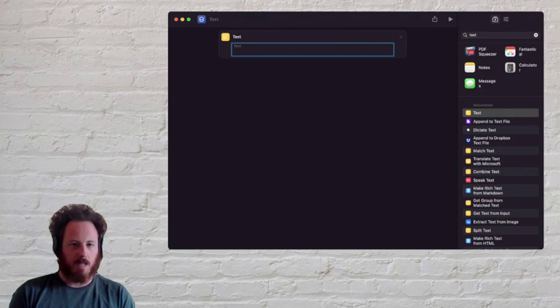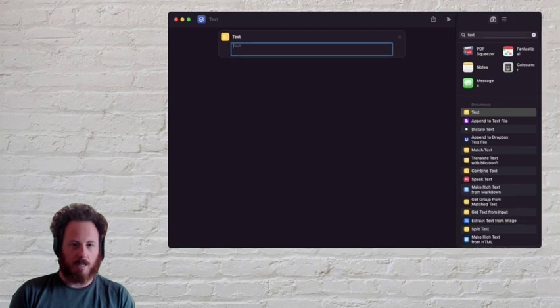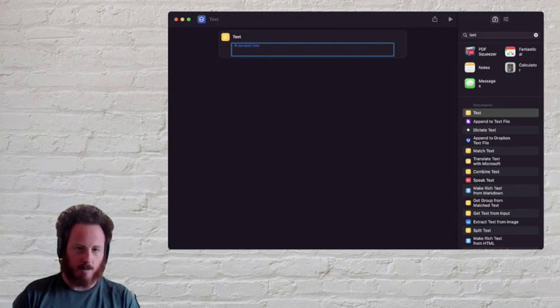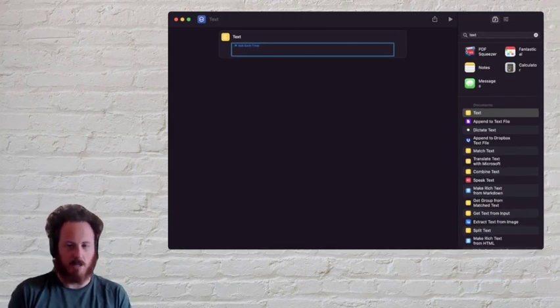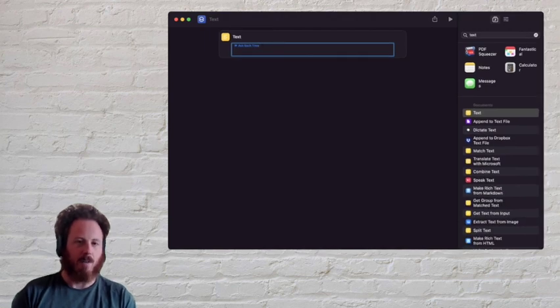And I'm going to right click on the text entry here. And you could also type in just plain text. And this is a great way to set up a template for your notes. But I'm going to right click on here and select ask each time. So that's going to ask you to enter text. And it works on every device that you have shortcuts set up on.